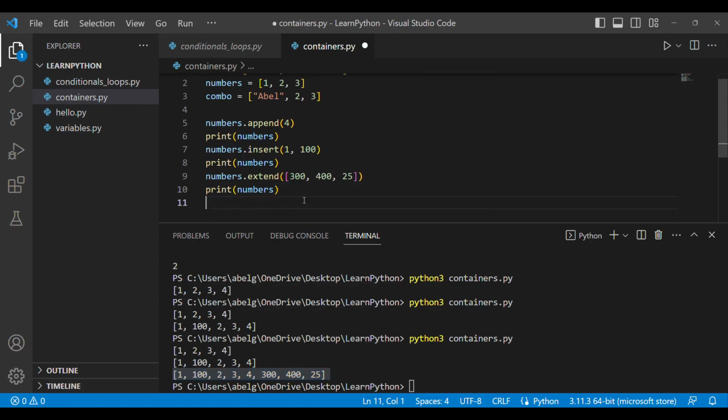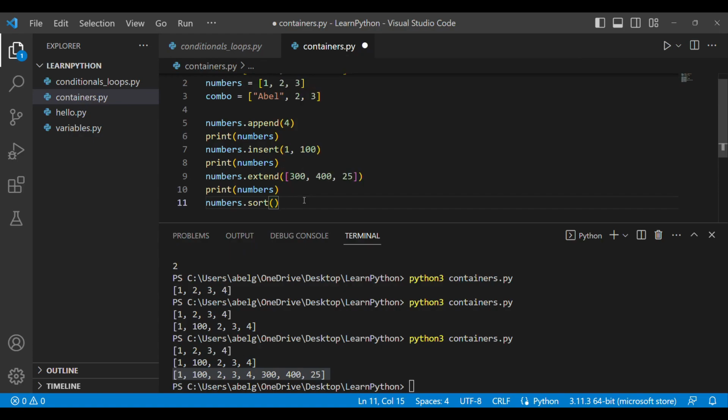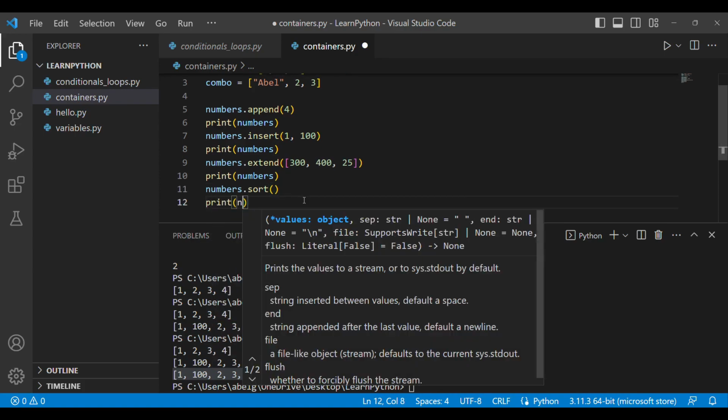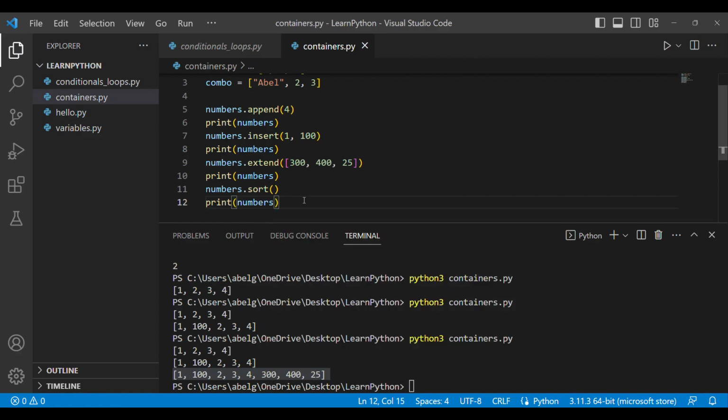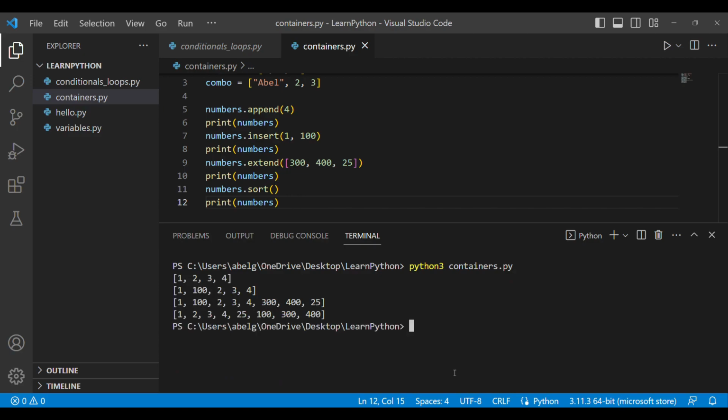Next, we're going to be looking at something you can do to a list. So we're going to say numbers.sort. When you want to sort a list, you obviously don't have to give it anything. You just want your list to be sorted. So the parentheses are going to be empty. So we're going to run numbers.sort, which should sort our list in ascending order. That means from the smallest to the largest. So we're going to print numbers and see if it worked. And we're going to run it. As you can see, it prints 1, 2, 3, 4, 25, 100, 300, and 400. That means it has been sorted.